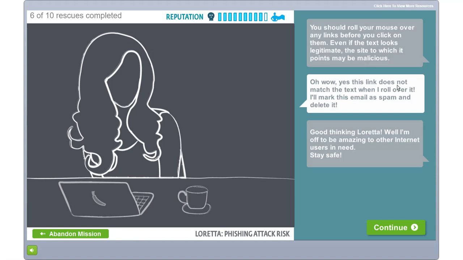Oh wow. Yes, I think the link does not match the text when I roll over it. I'll mark this email as spam and delete it. Good thinking, Loretta. Well, I'm off to be amazing to other internet users in need. Stay safe.